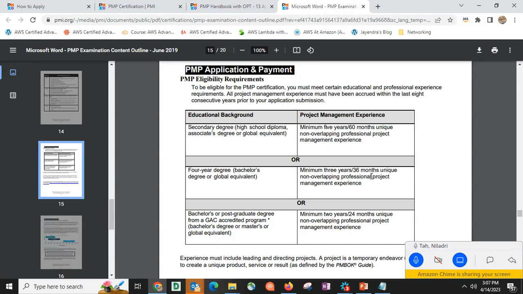When you go to the PMI website, the number of hours are given. If it's a 4-year degree or an MBA, if you have a master's, then the experience comes down to 3 years or 36 months. But if you have a diploma, then it's 5 years or 60 months. Here they're also telling that a postgraduate or master's from a GAC accredited program will reduce it further, to a minimum of 2 years.